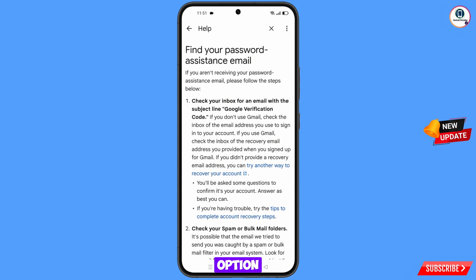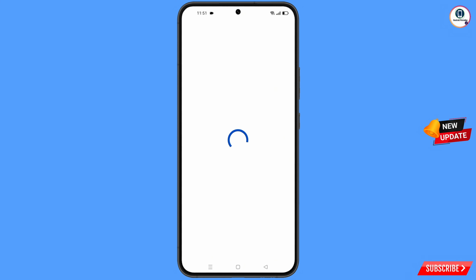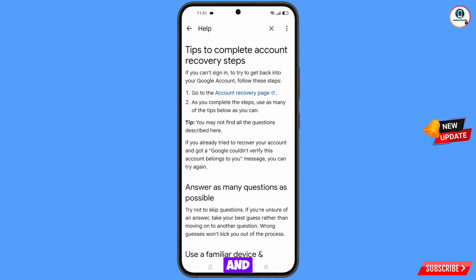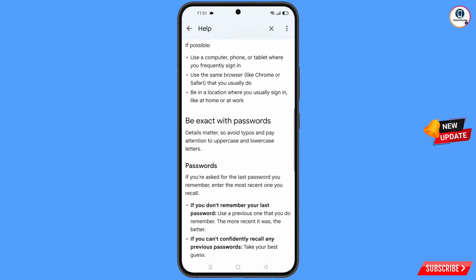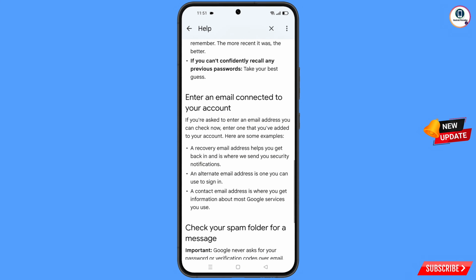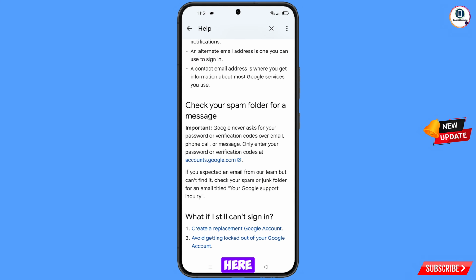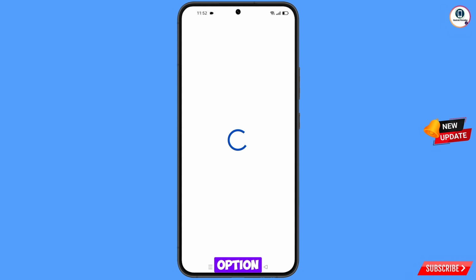And then here you will see the option if you did not provide a recovery email address, you can try another way to recover your account. Tap on this option, and then you will land here. Scroll down, and then here in the bottom you will see the last option, avoid getting logged out of your Google account. Tap on this option, and then you will land here.